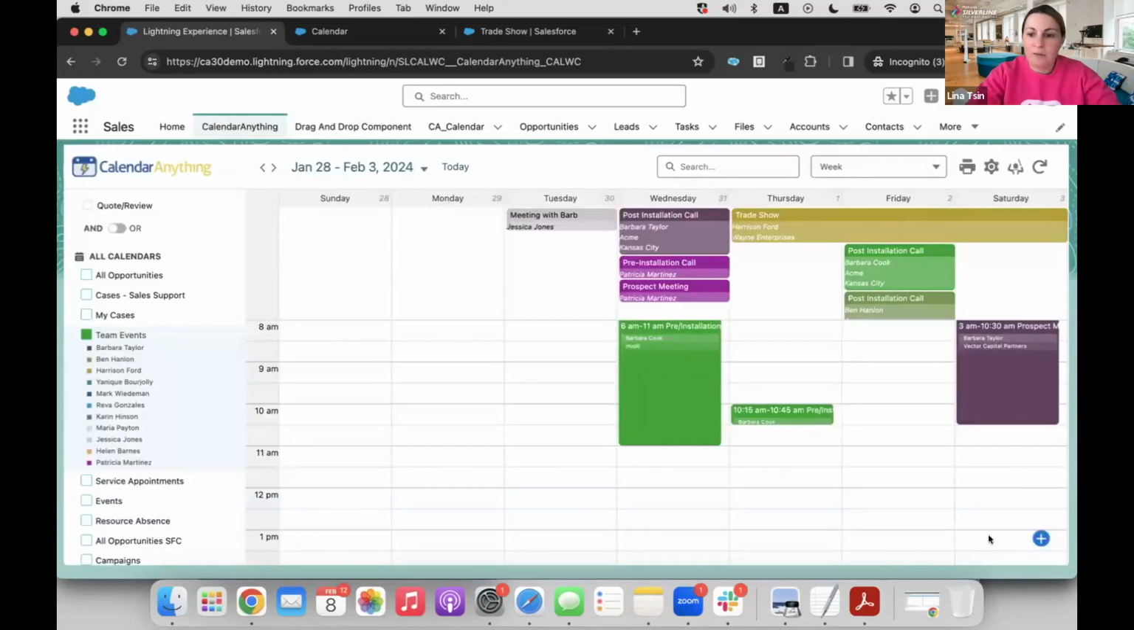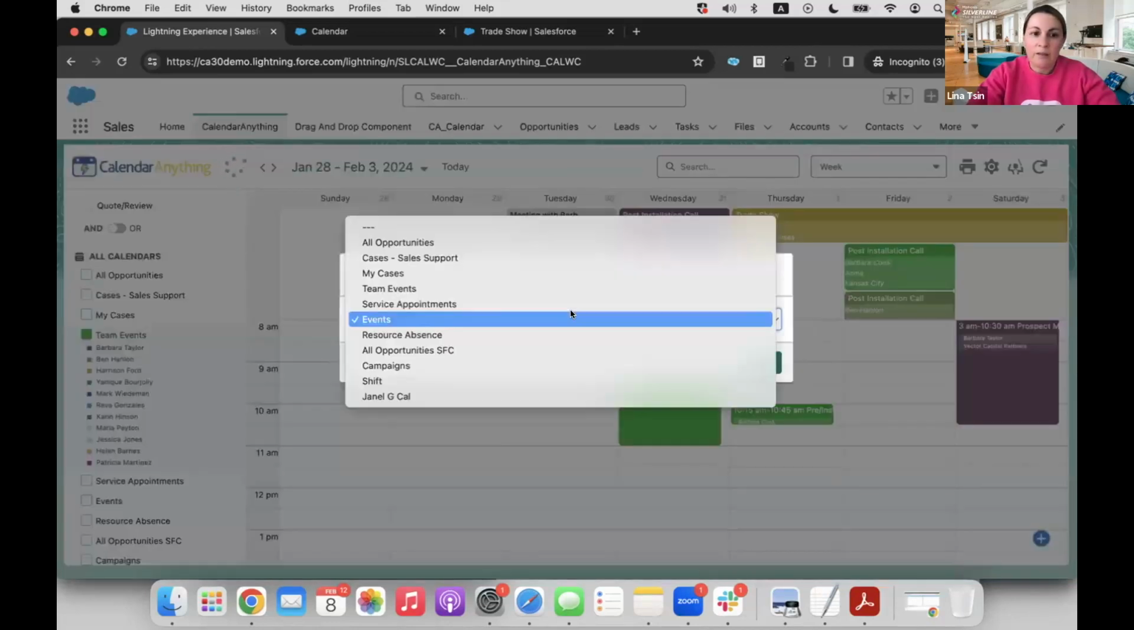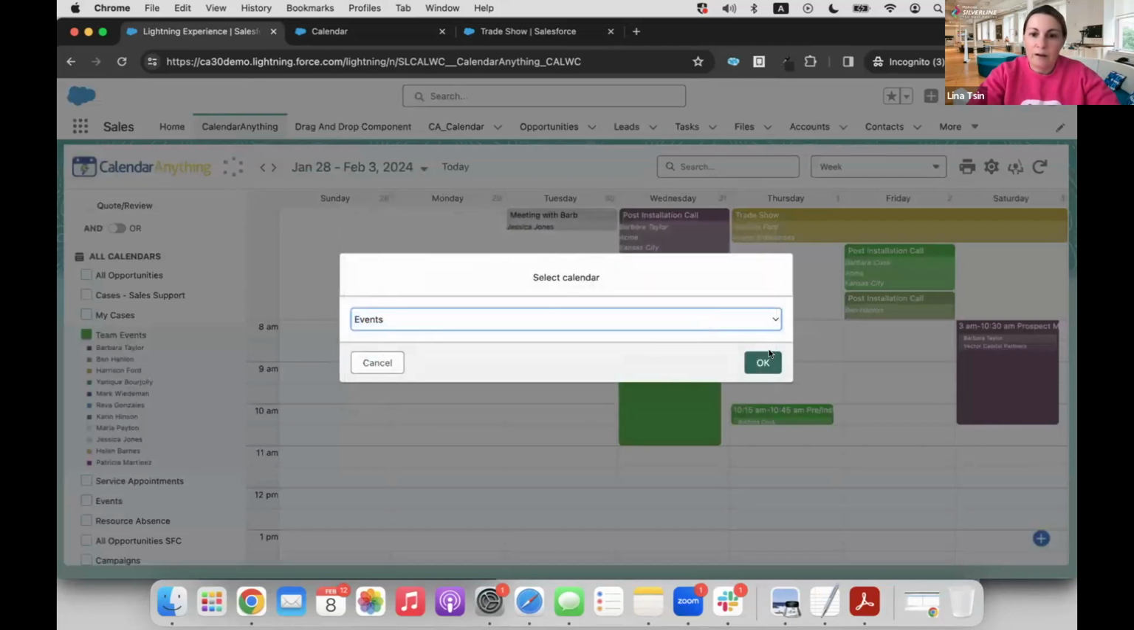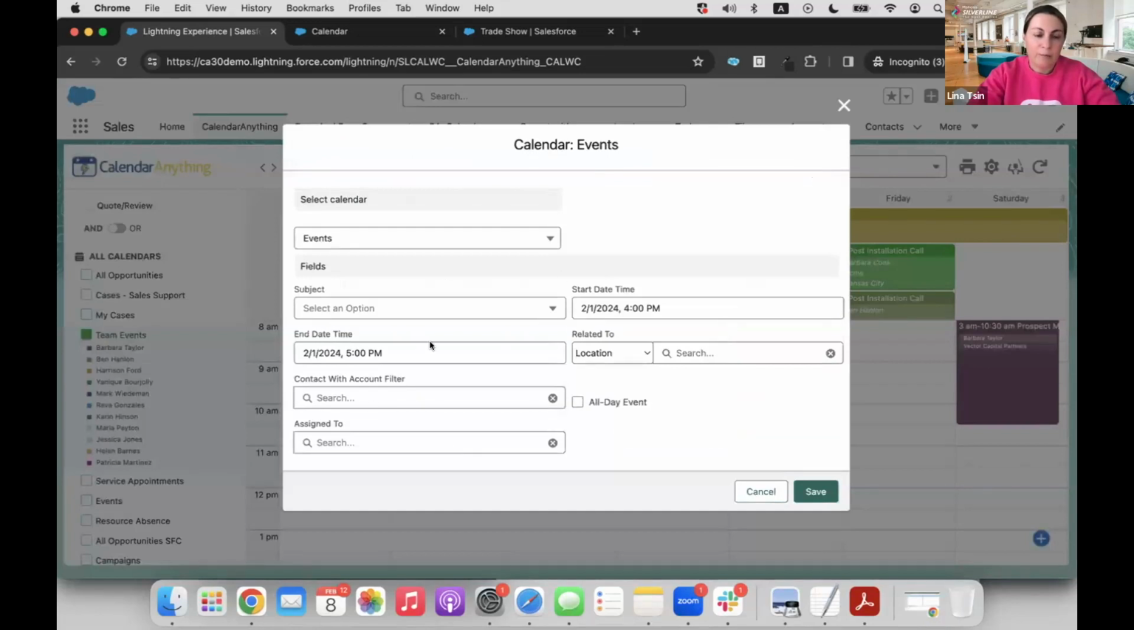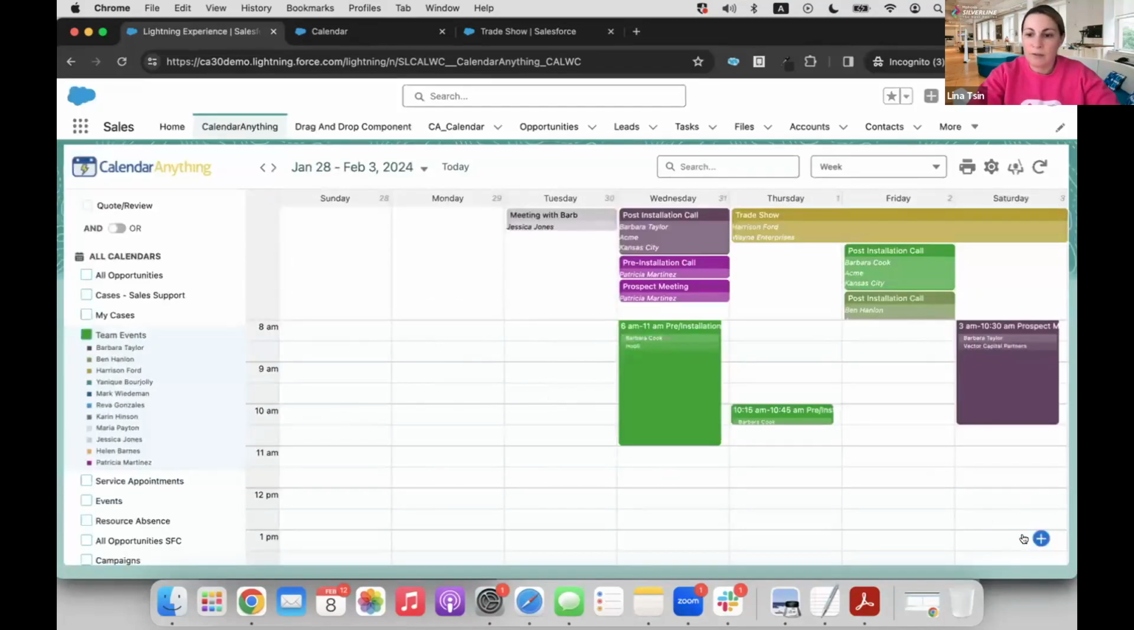We also added this for convenience. I know some people are used to having the plus button in different calendar interfaces. So you can just click on the plus, select the calendar. Let's do event. And it will give you the same pop-up form that you can fill out and create new records. So that's an option if the users prefer to have an icon instead of having to click into the calendar or drag and drop.